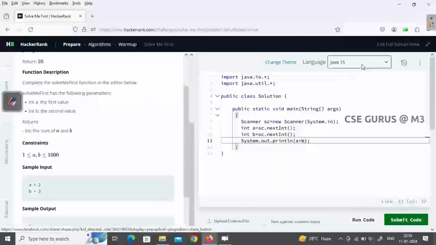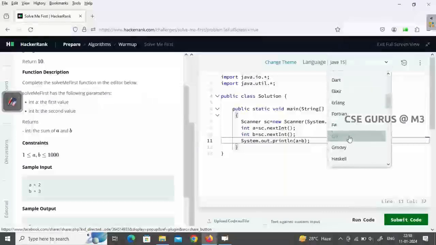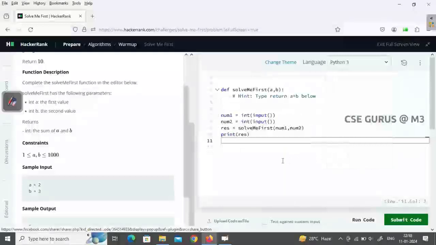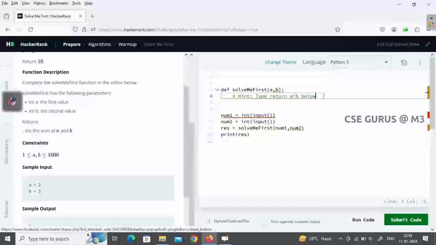Now let us see the Python code. Of course, it's a very easy question. That's why things are very easy like this. Now in Python, the method is given, two numbers are being taken, and it asks you to solve for the result. So the direct answer you have to write here.